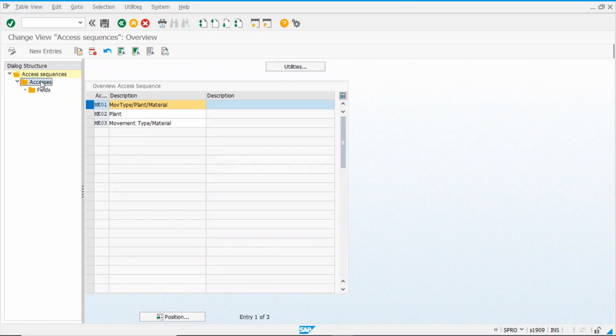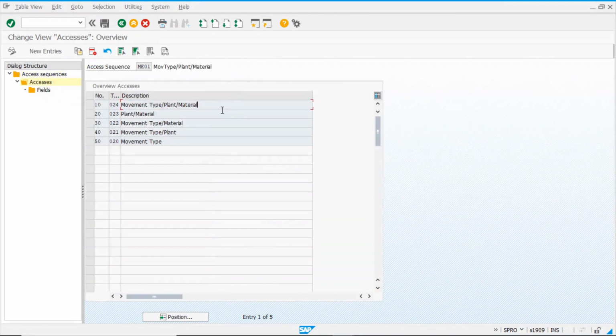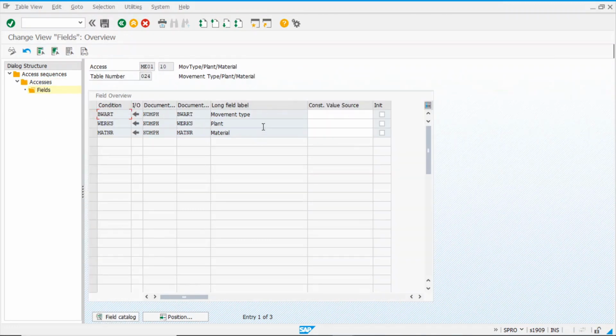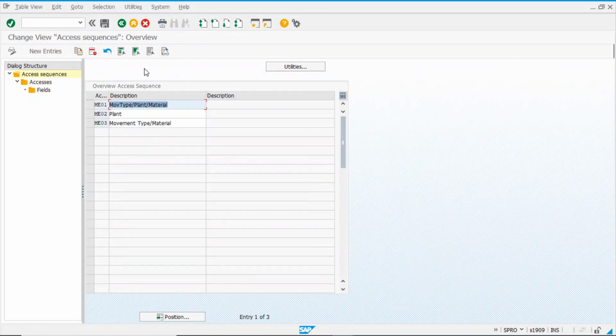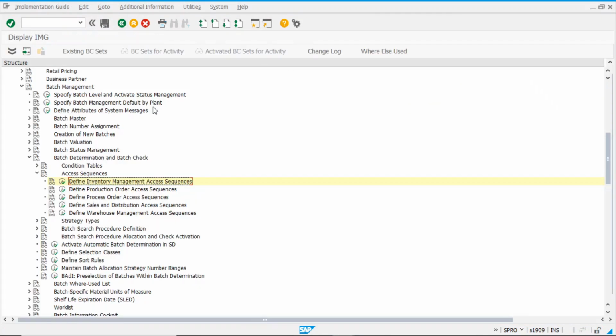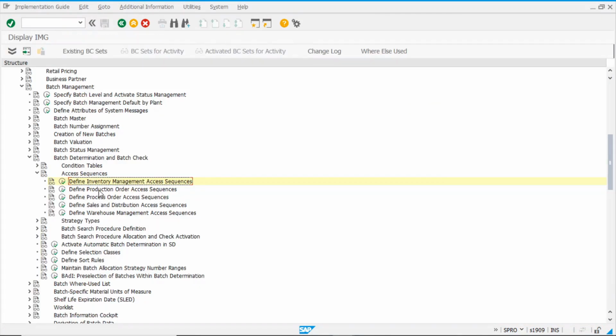These are the standard ones where you have all the sequence in which the tables are being read. And inside you will have the fields. If you have not seen it yet, there is a video in my channel about the condition technique.